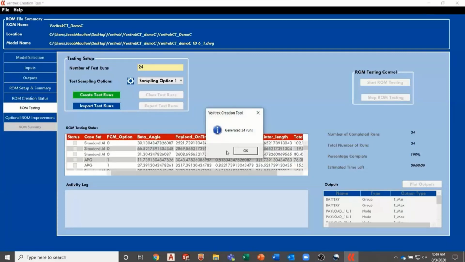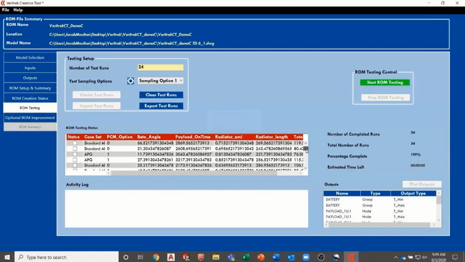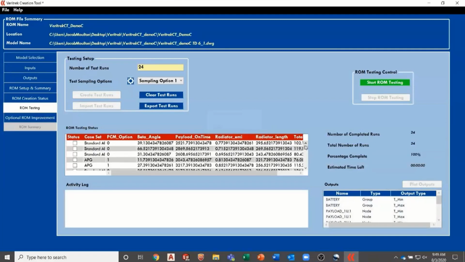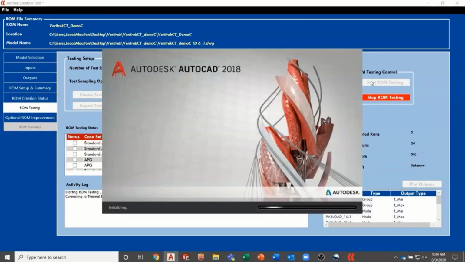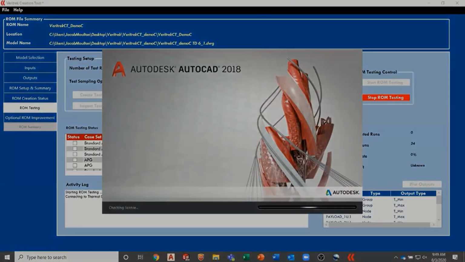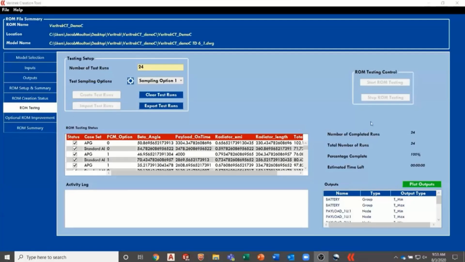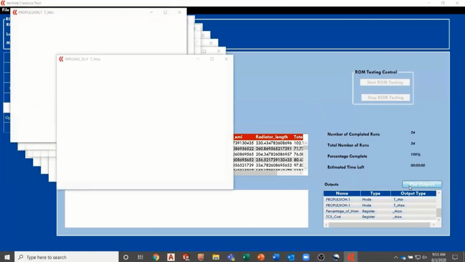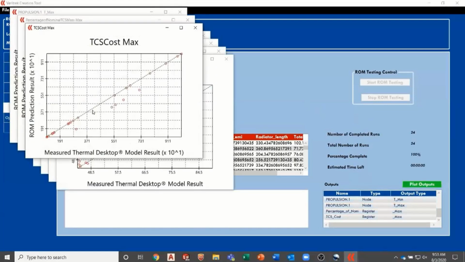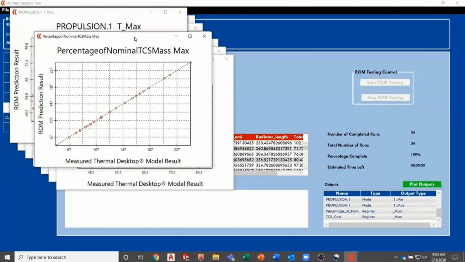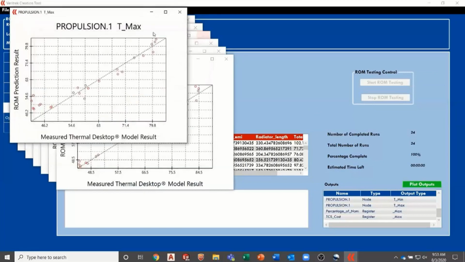And so we're going to generate a unique set of Thermal Desktop model runs that we'll use as our test data. That test data will get generated in Thermal Desktop in a similar fashion to the training data that we use for the ROM itself. Once those test runs are performed in Thermal Desktop, we have these testing plots, along with numerical data to compare ROM prediction results to measured Thermal Desktop model results.